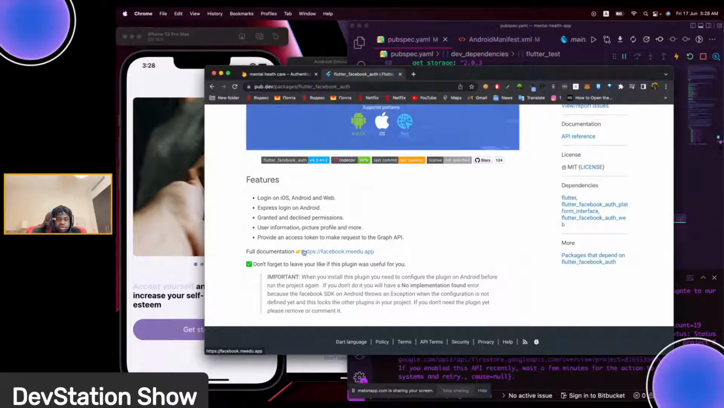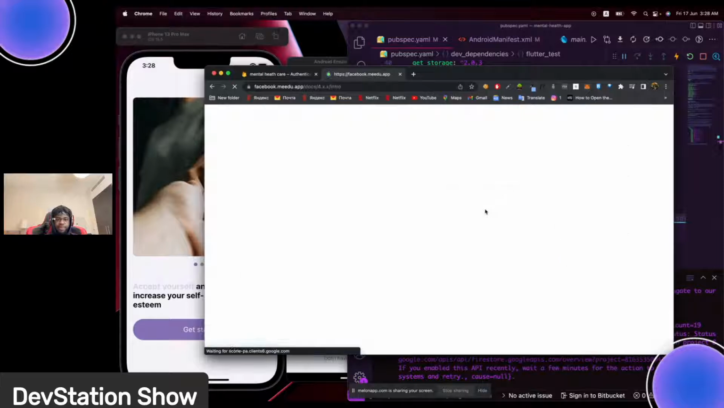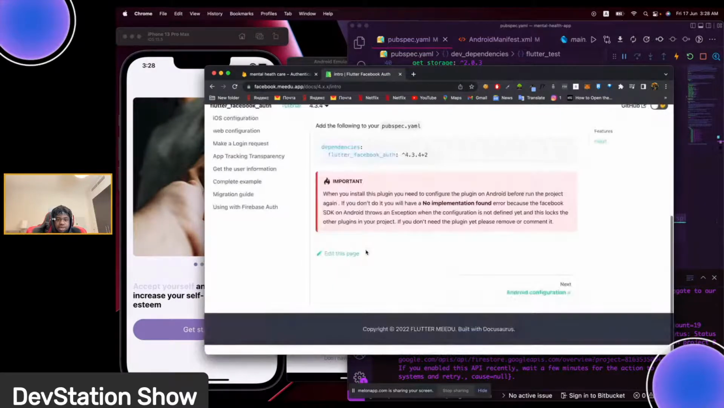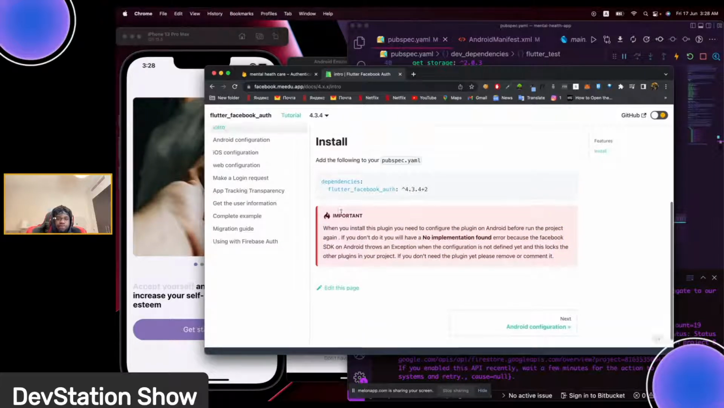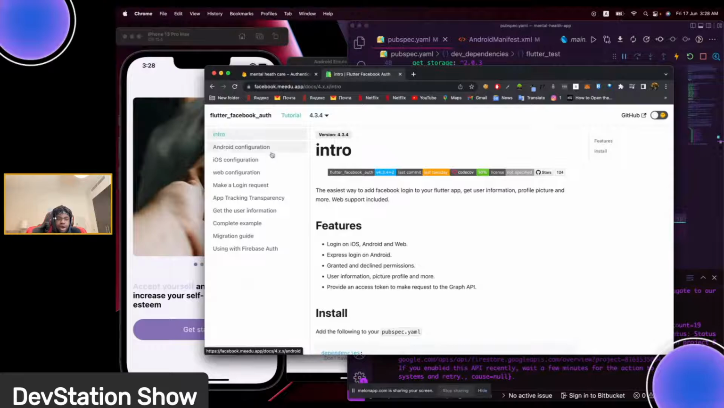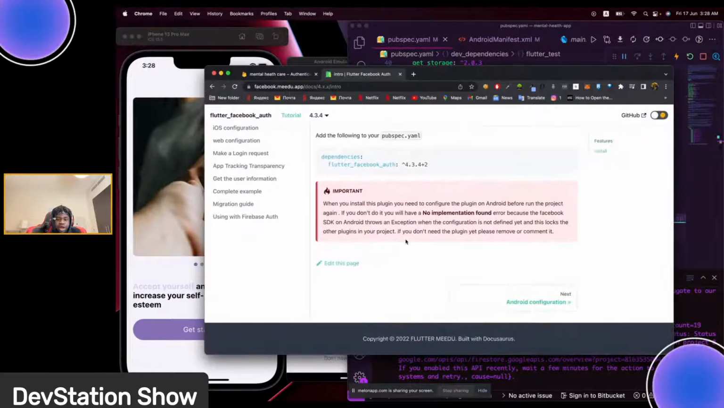So let's go to the documentation over here. We can scroll down. First of all, there's an important notice they added there. This is what I skipped without reading, and then we had that issue. It said that we have to make sure we configure our Android properly before building our app again.